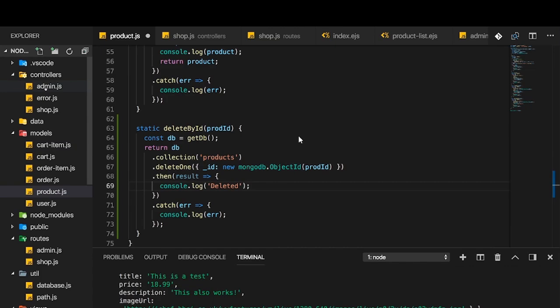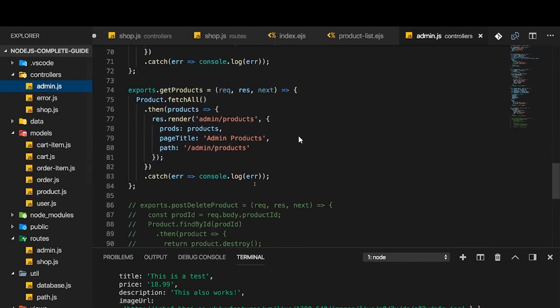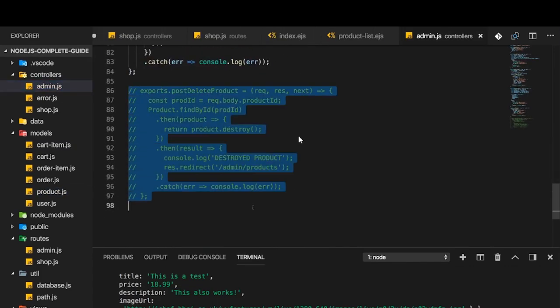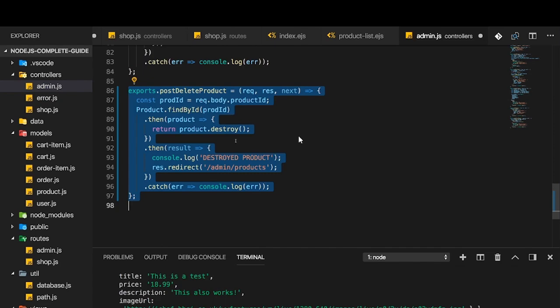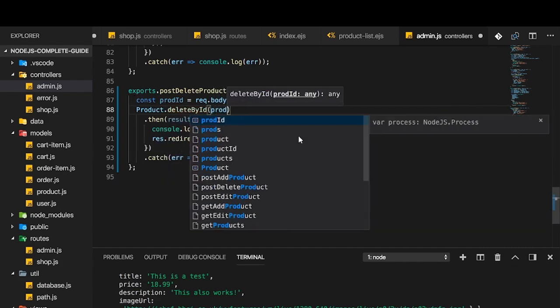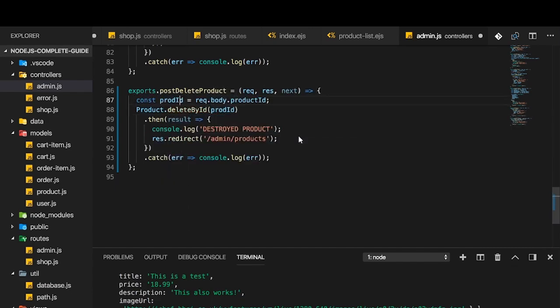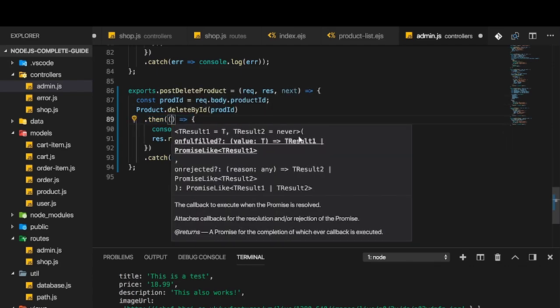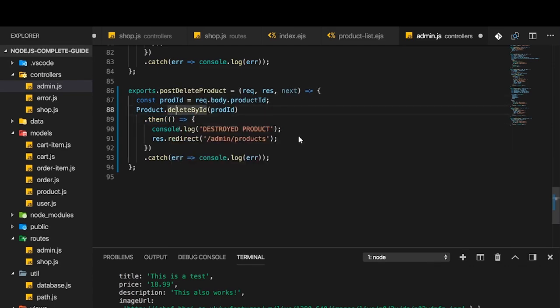Now we just need to add it. So in the admin.js controller file, here, the post delete product action, let's comment it back in. We extract the product ID, and then here we had a different flow. I first of all found the product here. Now we don't do that anymore. We just call product delete by ID instead. We pass the product ID as a string, and then we just have our then block here, which won't receive an argument. And yeah, that is it.